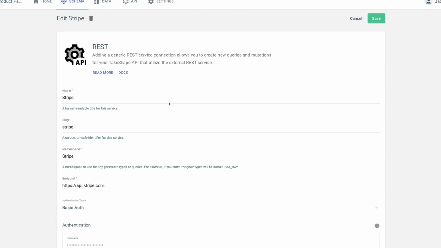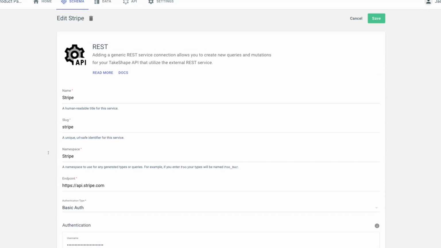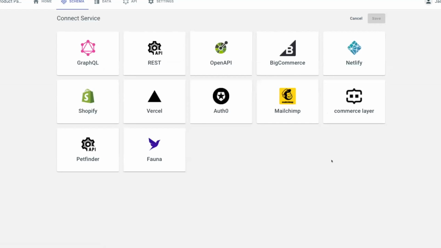You just literally teach it everything it needs to know. Give it its name, a slug, just to make sure that there's no variable naming conflicts. Namespace, same deal. The endpoint. Stripe's API is at api.stripe.com. So that goes there. And then your authentication type and your authentication credentials. Now, I've already done all of this, so I'm just going to click cancel because I don't need to redo all of it. But the point stands. You just type all that in, you click save, and boom, you're done. We actually have some of these pre-built for you, so you don't even have to do all of that. Is it connect service? Here's some.